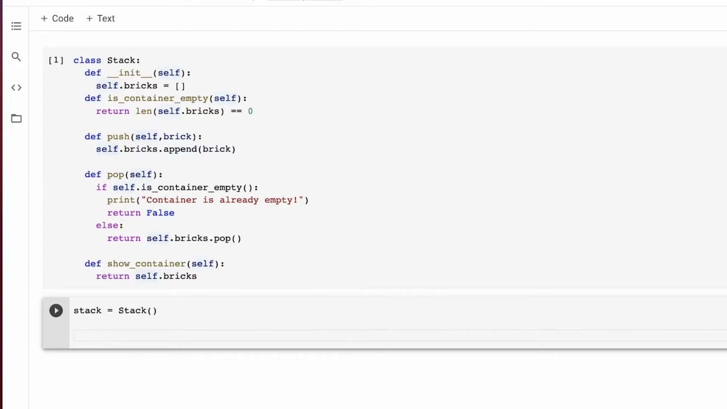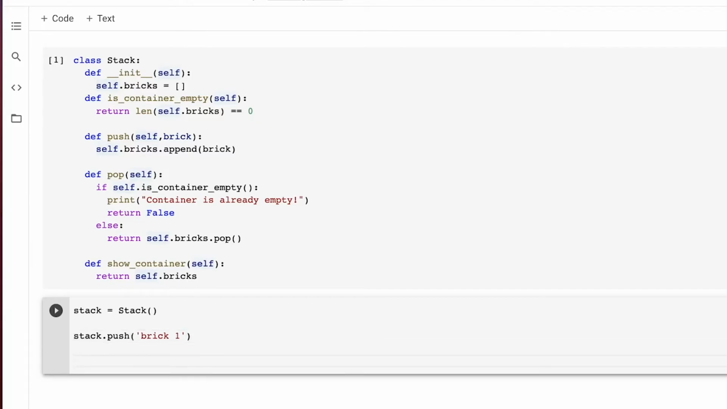So as a test, we're going to try and push a record on the stack. So let's call it brick1. Okay, and let's test that it actually exists. So what we're going to do, we're just going to call the show container.